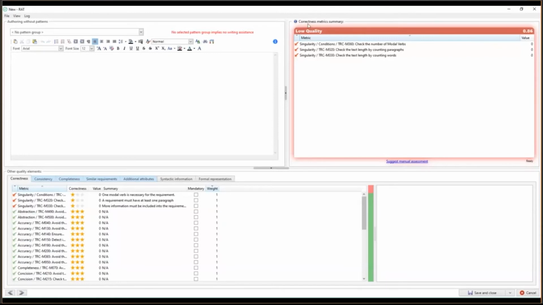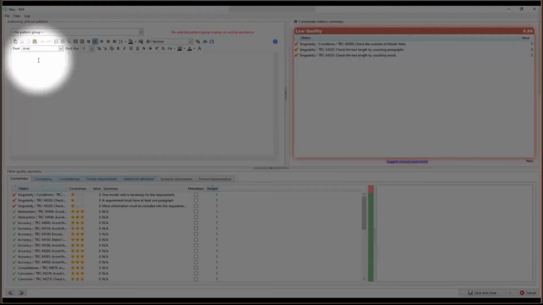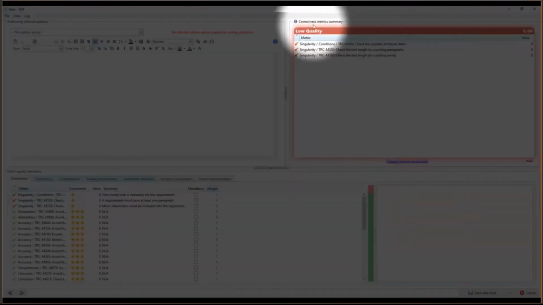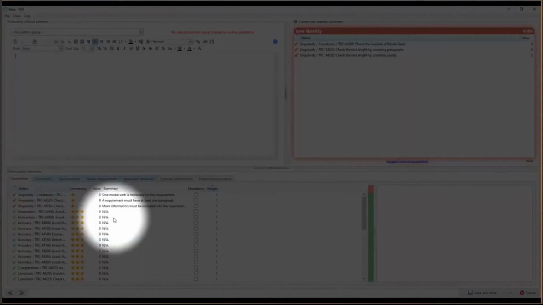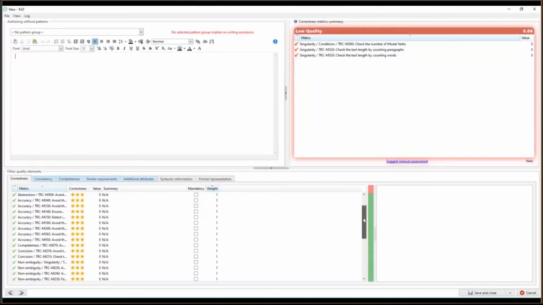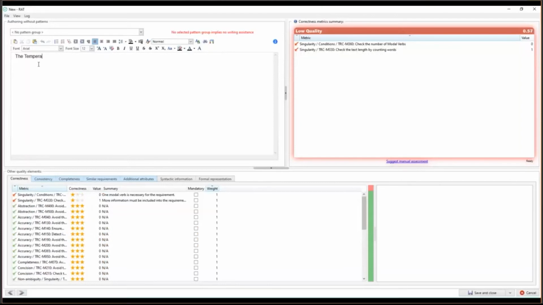In this case, you will see it again in the RQA tool. But here, what we are taking a look at is the different sections. And the first one, I don't want it to go unnoticed. This is authoring without patterns because we have not selected any of them yet. But in this place is where we are going to actually write the requirement. We continue with the correctness metric summary. In this case, we're going to evaluate live the quality of the requirement that we are specifying. And here we have all the quality elements, which specify the different elements involved in the quality metric that we have configured before.